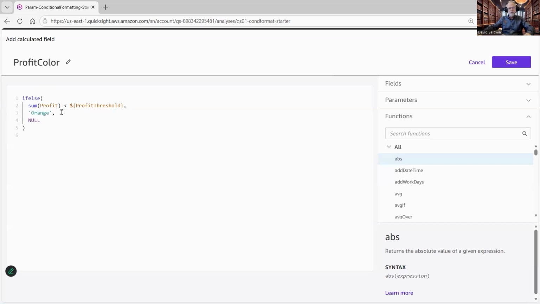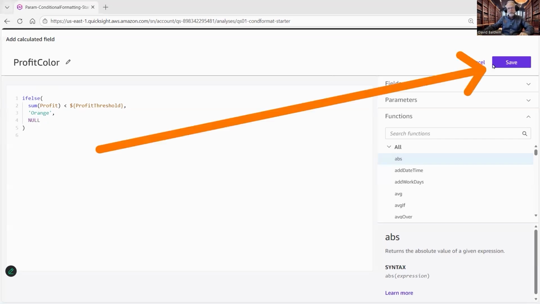It doesn't mean anything at this point. It's not associated with a color. It's not associated with a fruit. It's just text. Else is null, meaning basically nothing. Now I'm going to click on Save.